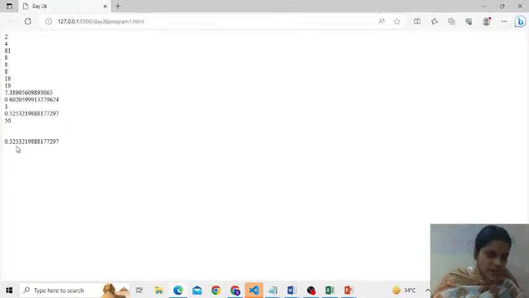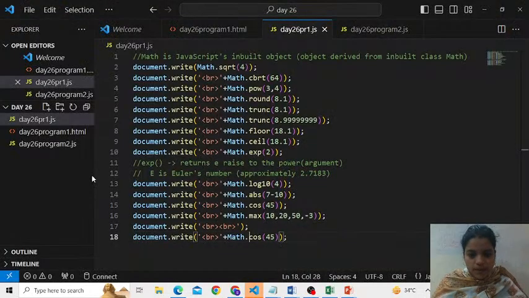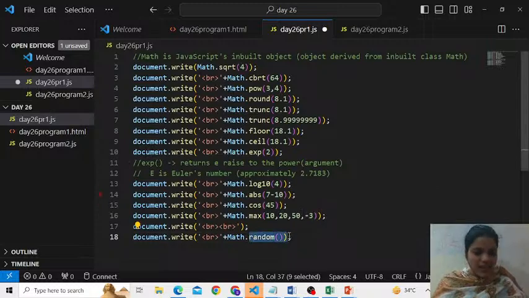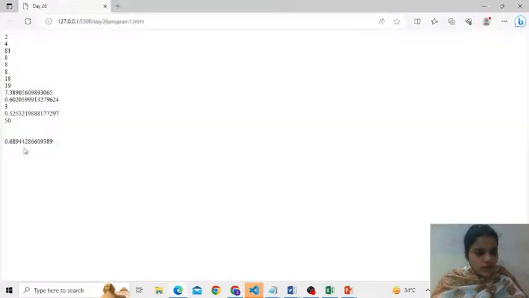So this is the number it has generated, 0.5252. I hope you got my point. Run this again. Sorry, that was cos. We have not used random yet. So let me say random, just random. You don't have to pass anything as an argument here. So this is a number between 0 to 1 that it has generated.